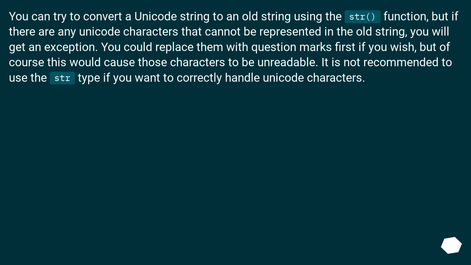You can try to convert a Unicode string to an old string using the str function, but if there are any Unicode characters that cannot be represented in the old string, you will get an exception. You could replace them with question marks first if you wish, but of course this would cause those characters to be unreadable. It is not recommended to use the str type if you want to correctly handle Unicode characters.